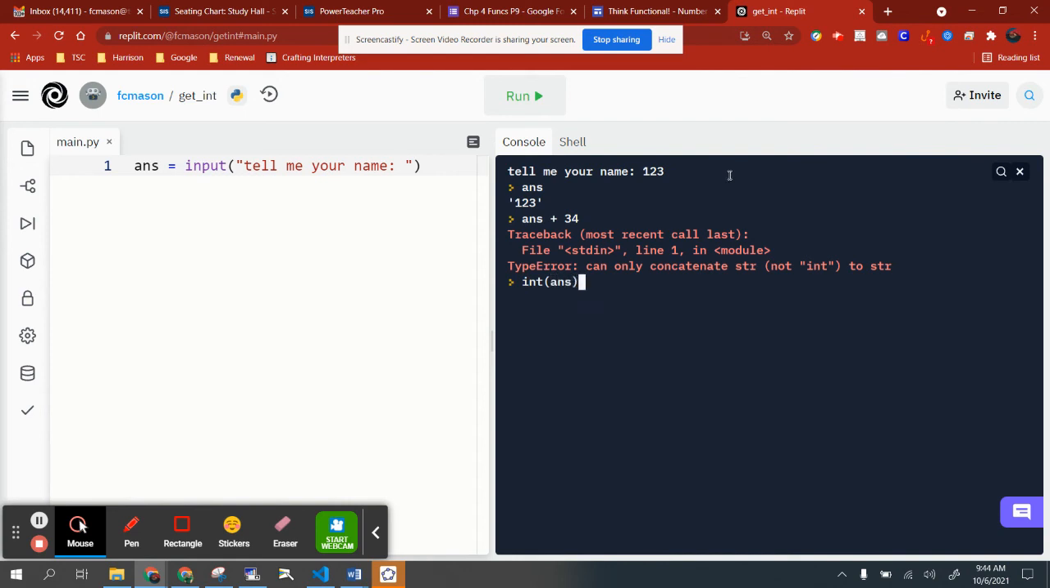So I will call the int function, the type conversion to integer function. The argument will be ans, which is that string "123". And then notice the output value. The output value now has no quotation marks around it, which hopefully means that it is now an int. And I tell you what, we can verify that.